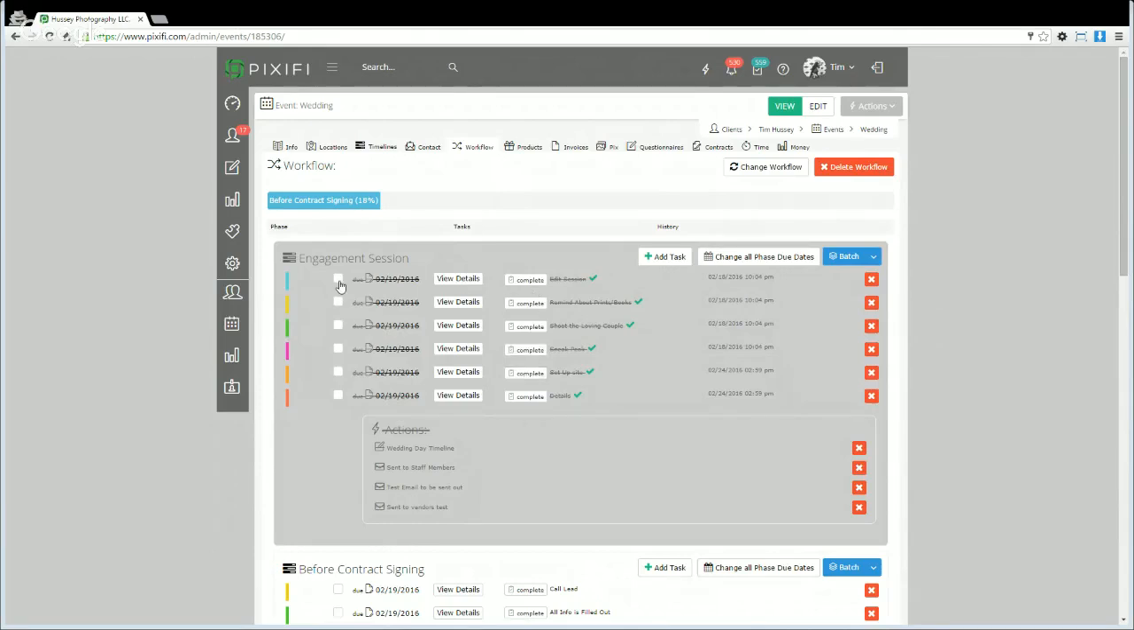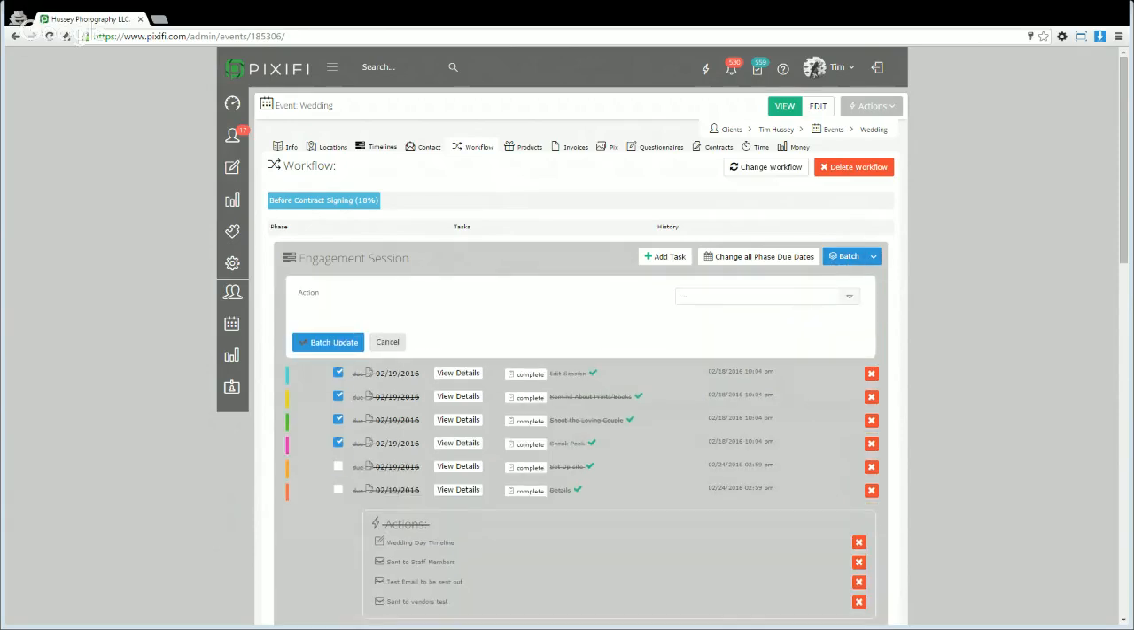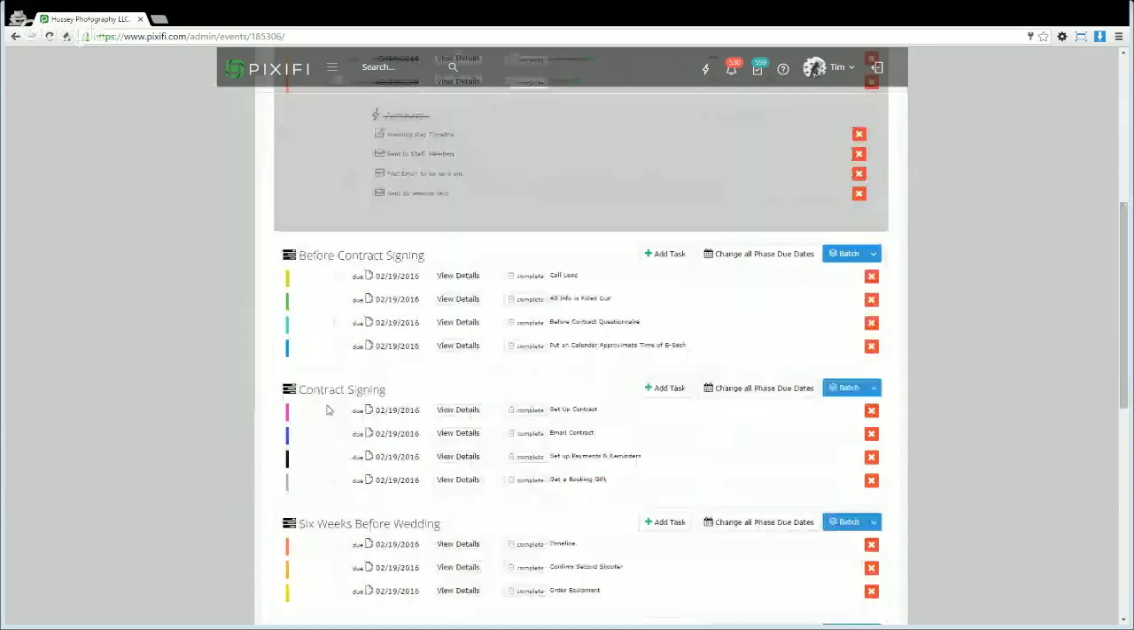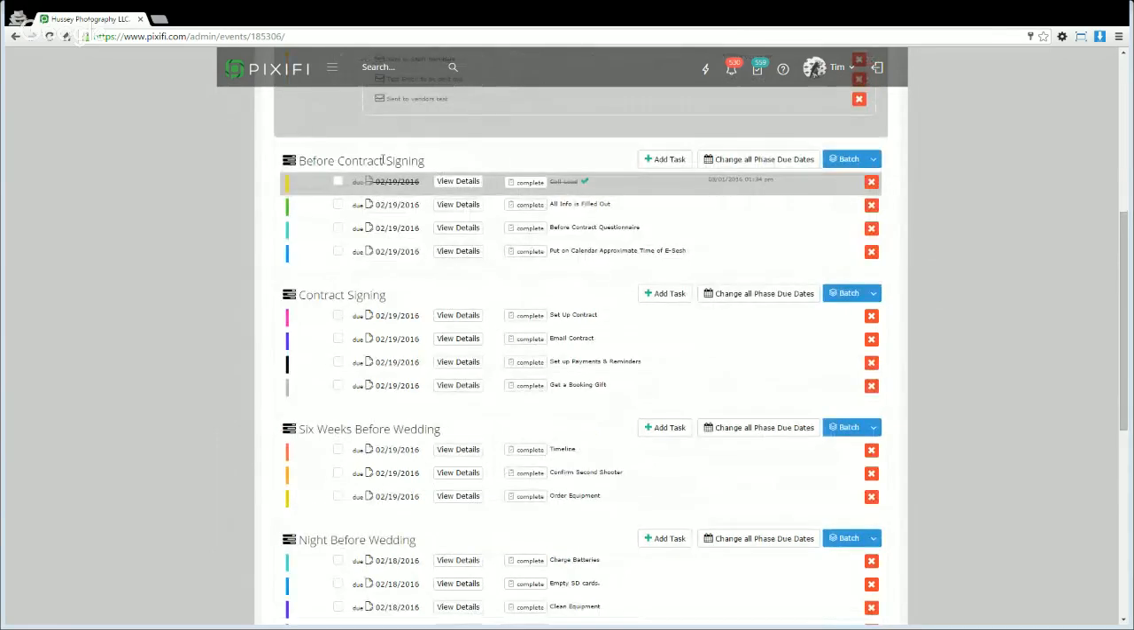Or if you want to batch update them, like say you have a whole bunch of tasks that you want to reassign to someone, you just hit batch. And then you can either assign them or delete them in bulk. So that's what the checkbox versus this little complete button is for. If you just want to mark a task as complete, you just click the little complete and it grays it out.